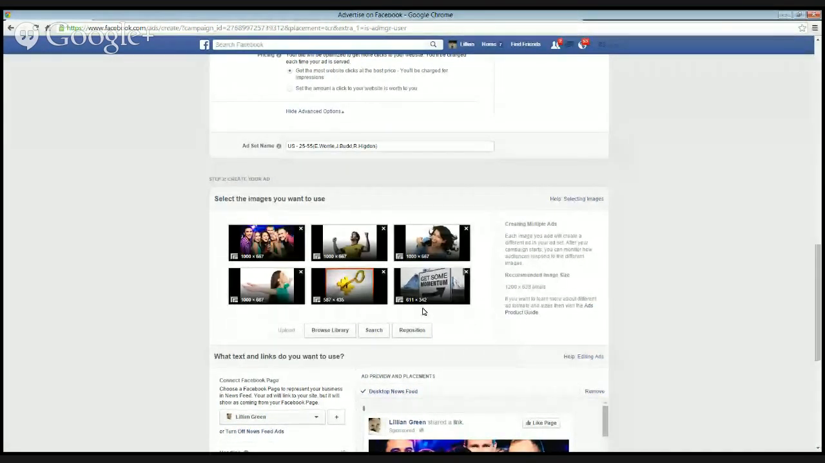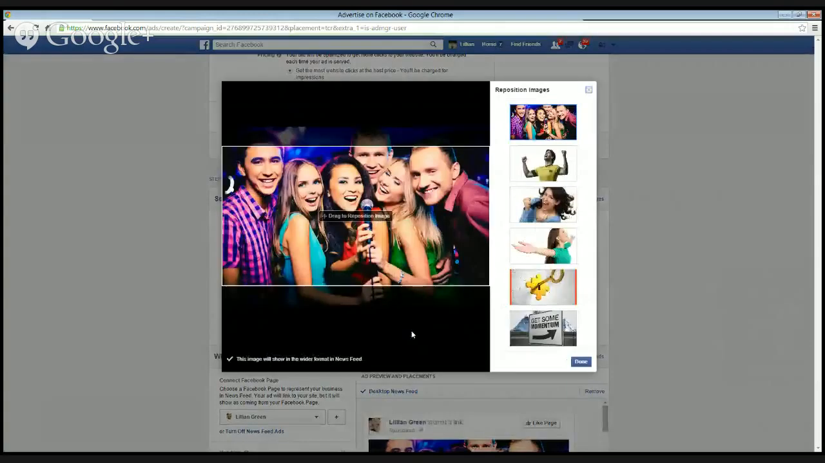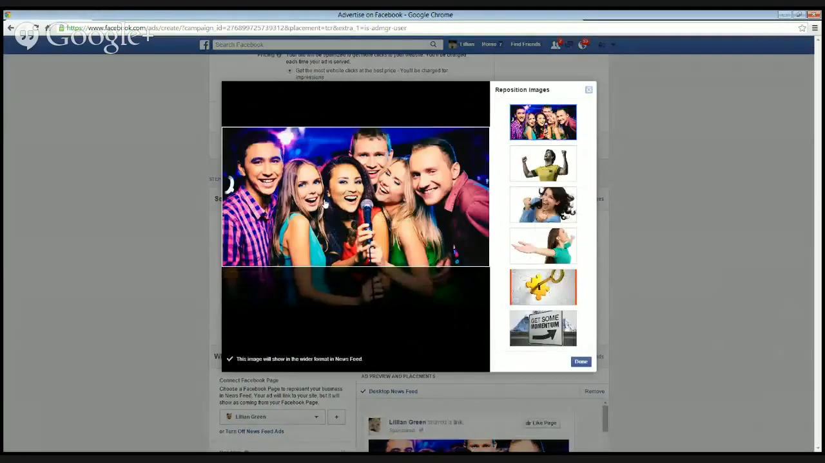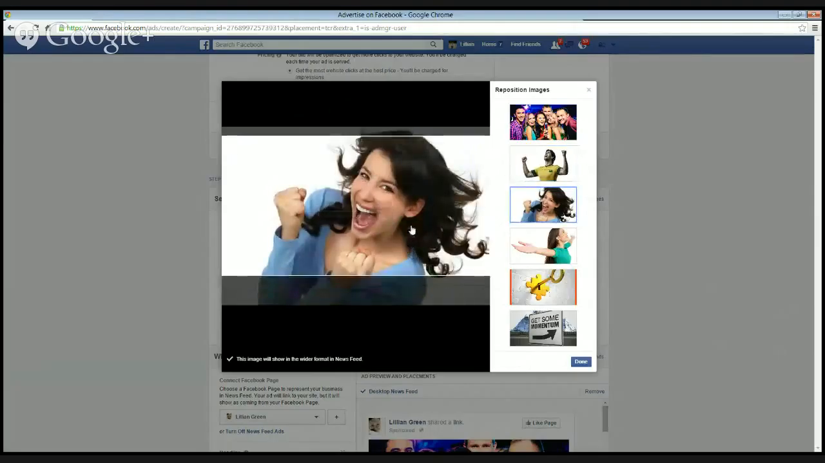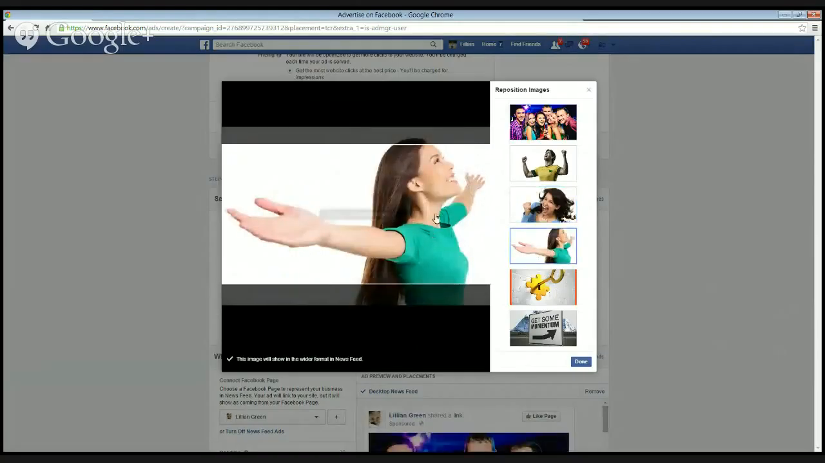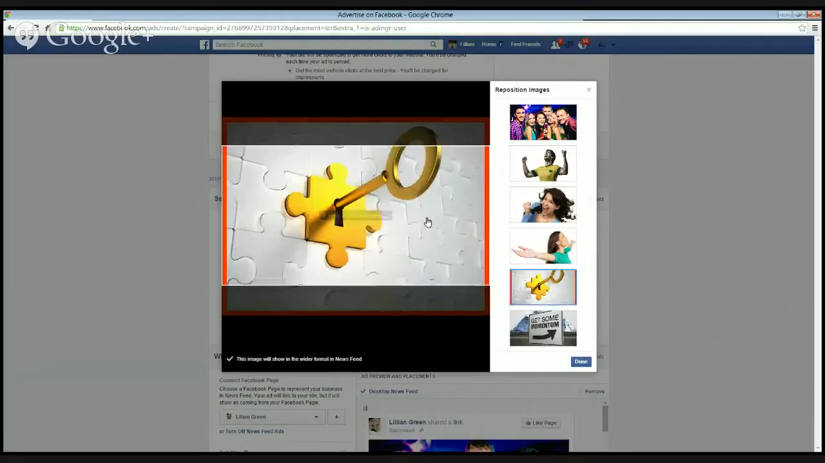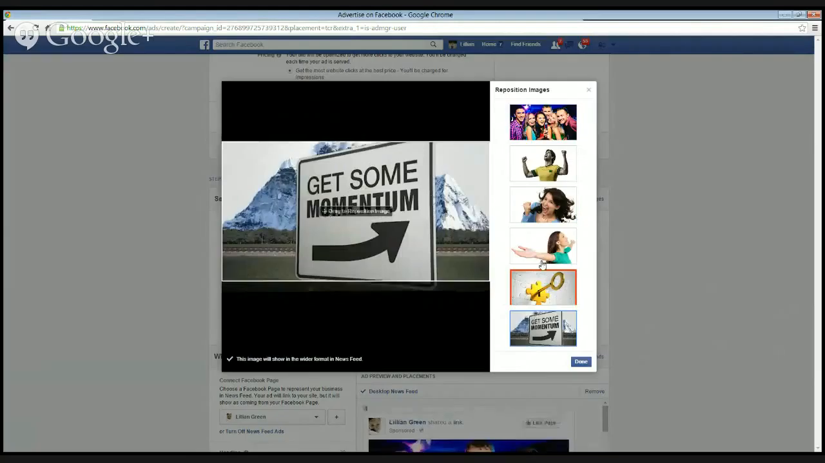Right, now the next thing I want to bring your attention to is, so you have your 6 images, right? You want to go to this option, reposition, because you want to make sure that your images are in the frame correctly. So go in and reposition your images the way you want them, so people's heads are not cut off, or important parts that you want to emphasize are not cut off, right? That's the next thing you want to do. And voila, then you're going to say done.